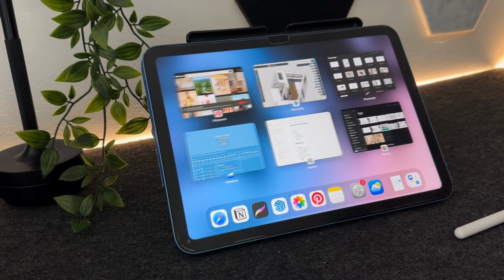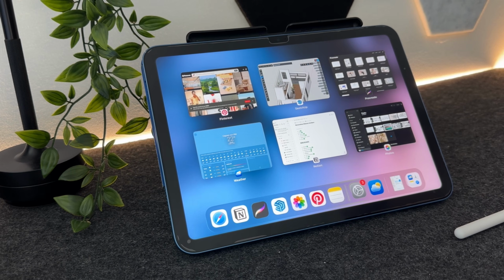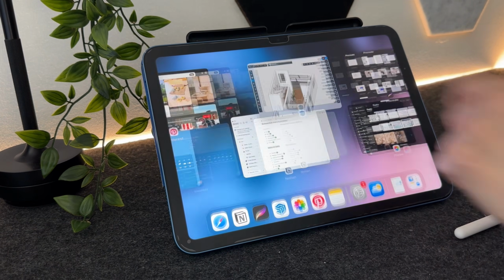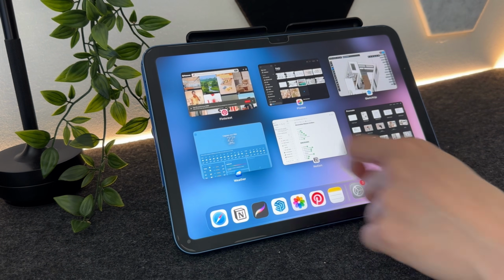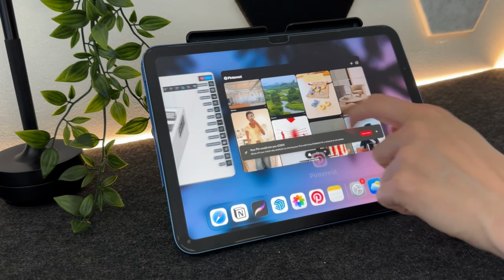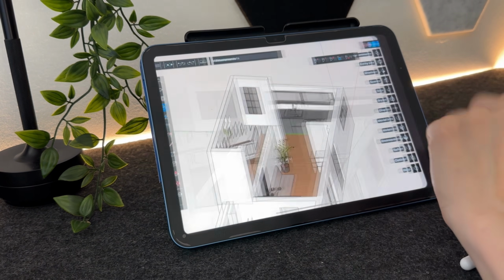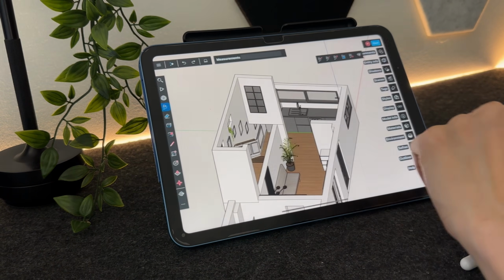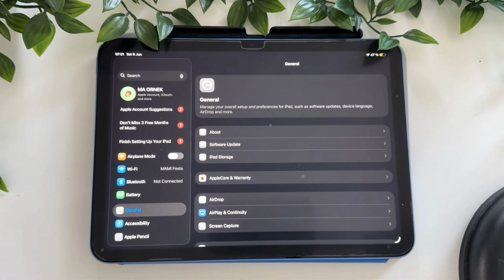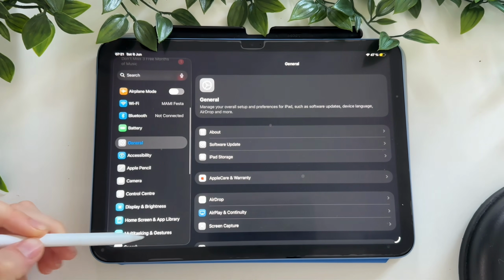The easiest way is to open the app switcher. Swipe up from the bottom edge of the screen, and you will see all your recently opened apps displayed as cards. Simply tap any app to jump straight back to it. An even faster method, when you are already inside an app, is to swipe left or right with 4 or 5 fingers. This instantly switches between your open apps without returning to the home screen. If this gesture isn't working for you, make sure it's enabled in Settings, Multitasking, and Gestures.